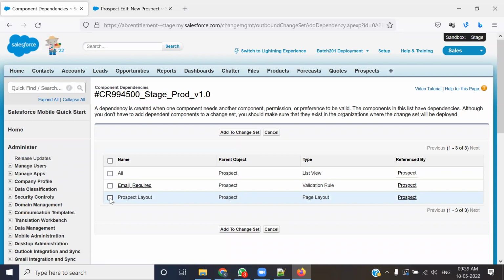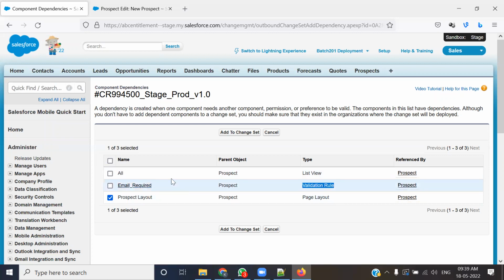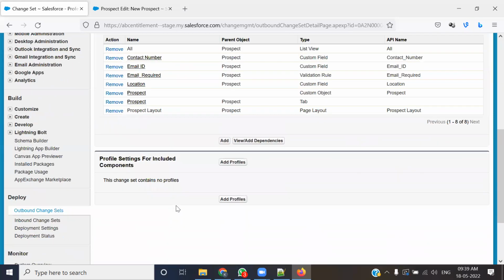So there are two things: prospect layout and validation rule. See, this is the layout and the validation rule. So this also is required to be added. I don't find this in your add button, but these are somewhere around the dependencies. So we require to see, with this object prospect, what are the dependencies? There's a validation rule, and there's a page layout. So I'm adding this, or you can rather select all and then add to the change sets. That also has been done.